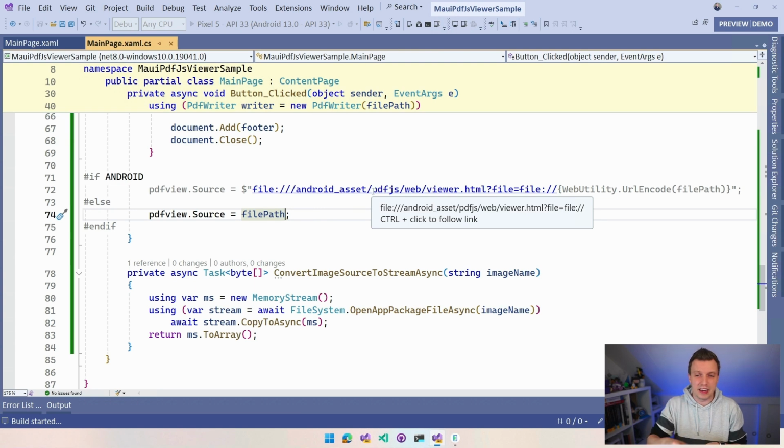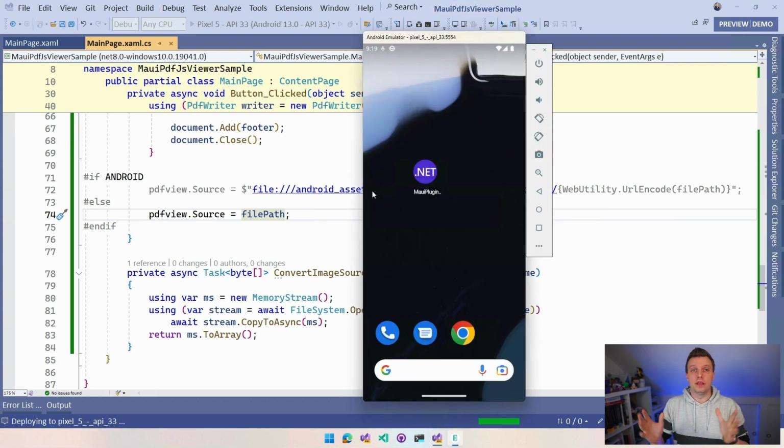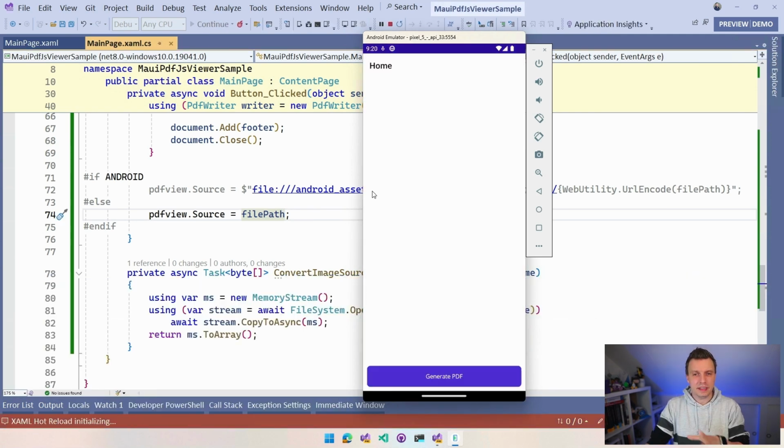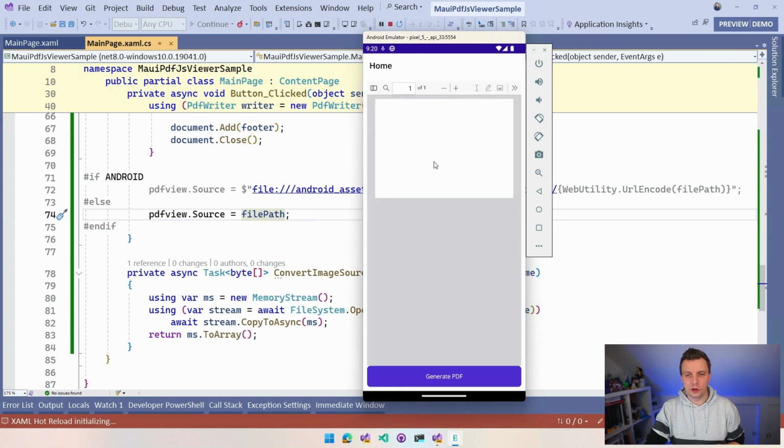We're going to click that, and now it's not only going to generate it in the file path that we specify, but it's also going to load the PDF that we've just generated inside of that PDF viewer at the top. And there we go. The application is coming up. It's being deployed to my Android emulator that I have running right here. Here we go. It should show up. Yes, here we are. So the viewer is going to load. You're going to see that.